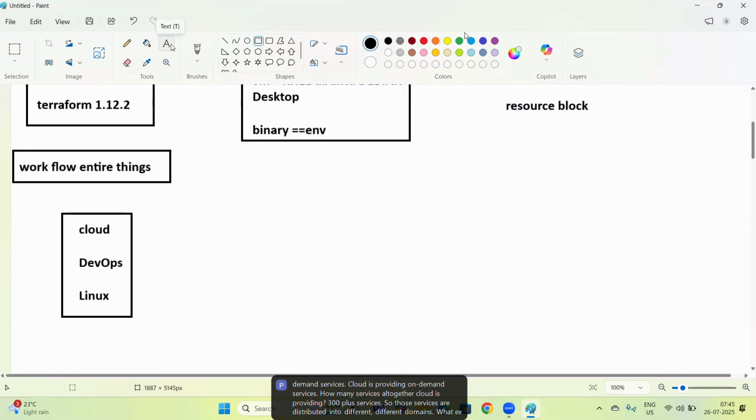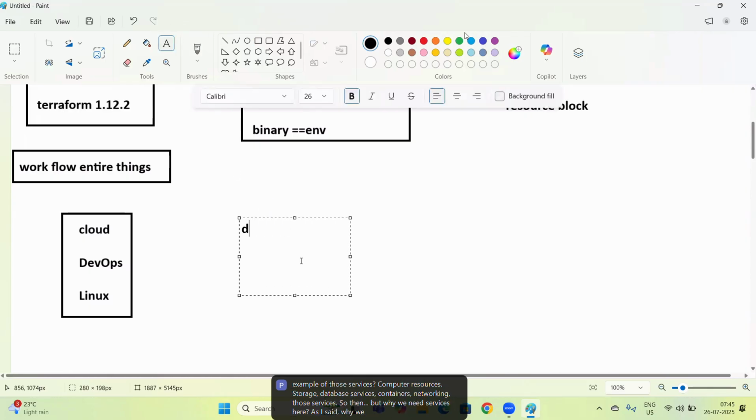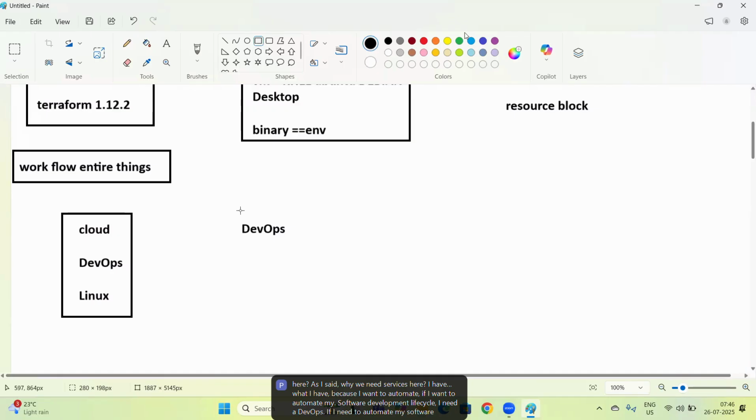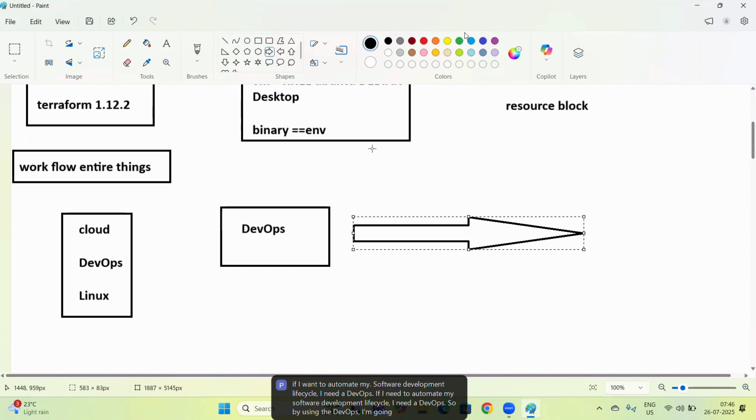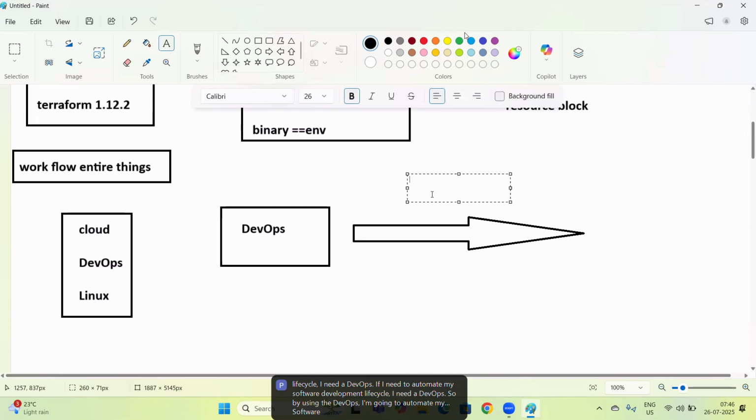What are examples of those services? Compute resources, storage, database services, containers, networking. But why do we need these services here? Because if I want to automate my software development life cycle, I need DevOps. So by using DevOps, I am going to automate my software development life cycle, my SDLC.